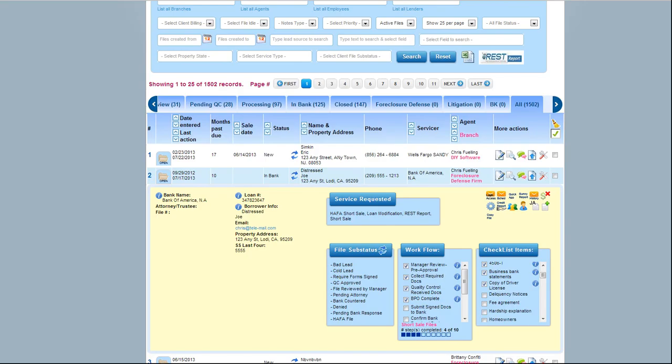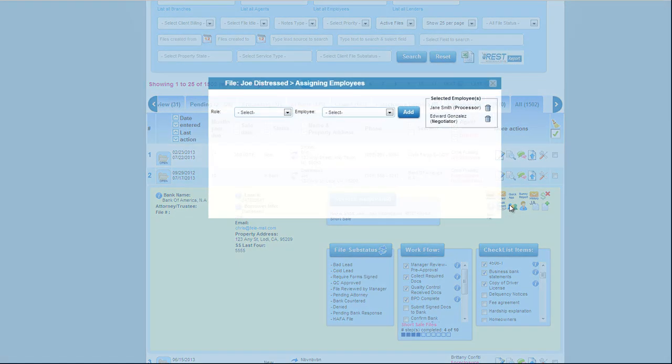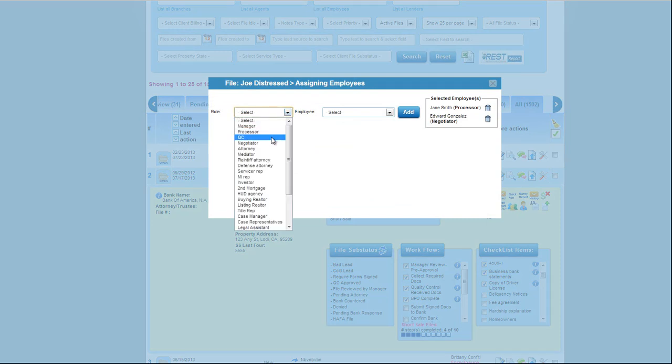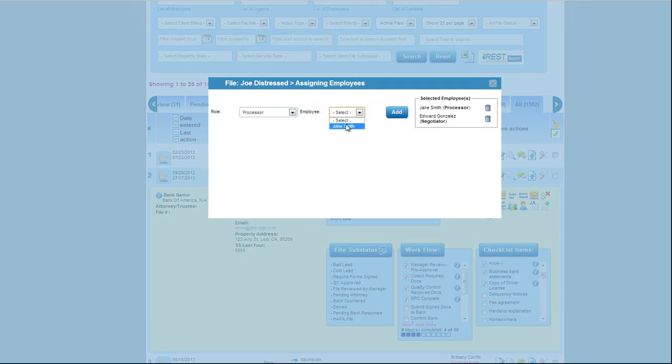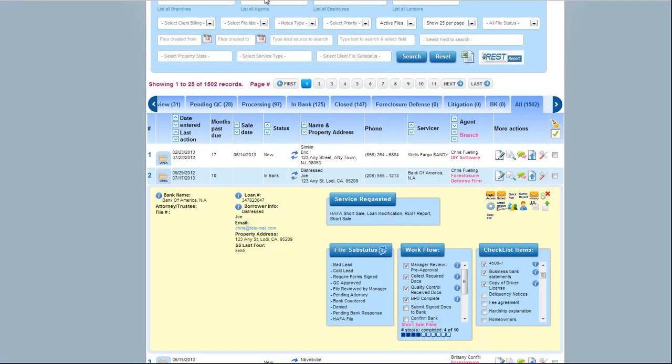And again, let me show you how you can assign a file. Right here from the pipeline, you click to assign an employee. So I want to make sure we assign a processor, Jane Smith. She's assigned. Click Save. And now this file belongs to Jane Smith, and she's the processor. So when she logs into her assigned files, she's only going to see the files that we manually linked to her account.